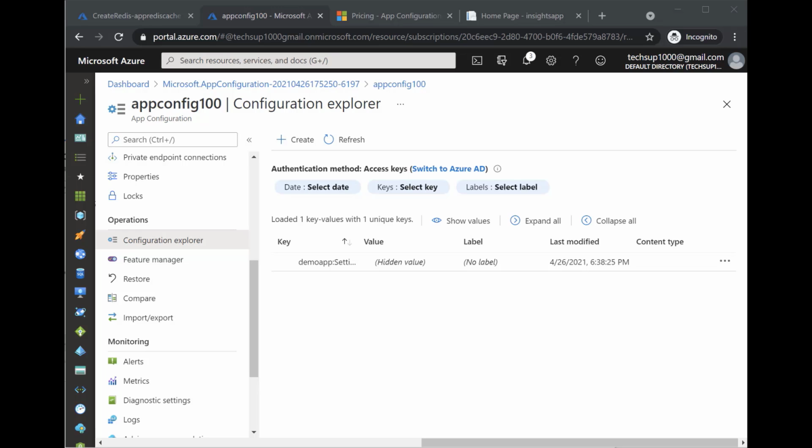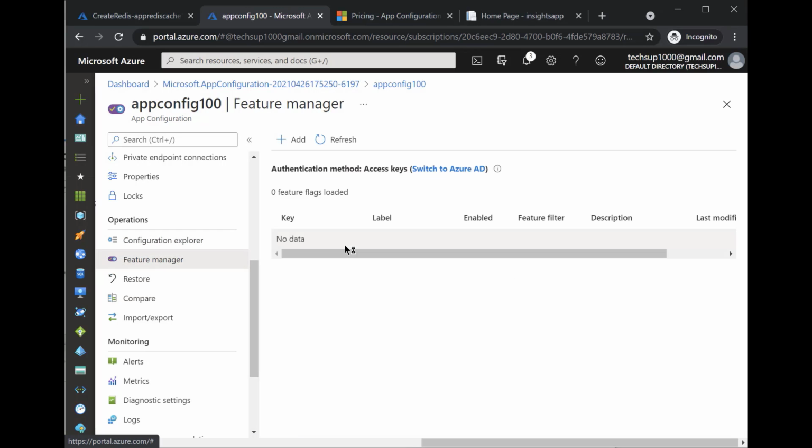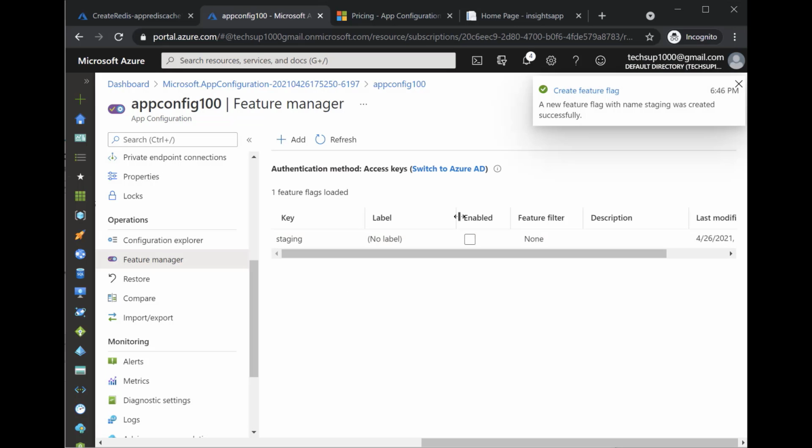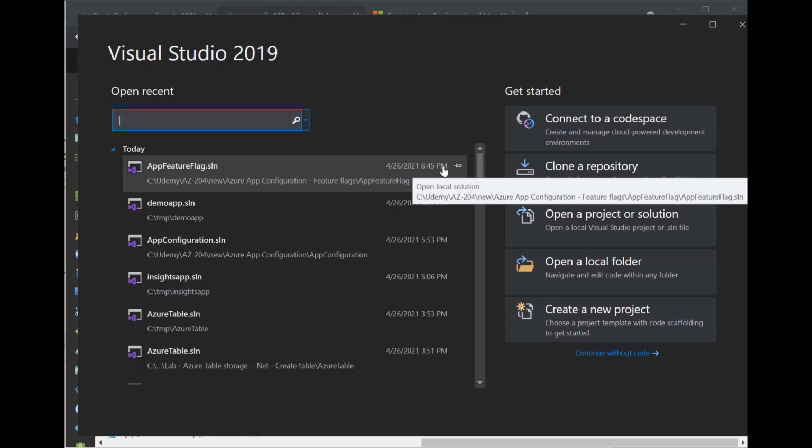Now in this chapter, I want to show you how you can use feature flags. So over here, let me go on to Feature Manager, and over here, let me just add a very simple feature flag. So over here, I'll just give a name of staging, and I won't enable this feature flag as of now. So a feature flag is just a variable with a binary state of on or off. Do you want to enable that feature in your web application, or do you want to disable that feature? We'll see how to implement this via code. So first of all, let me hit on apply so that I have that feature flag in place. Now let me go on to Visual Studio.